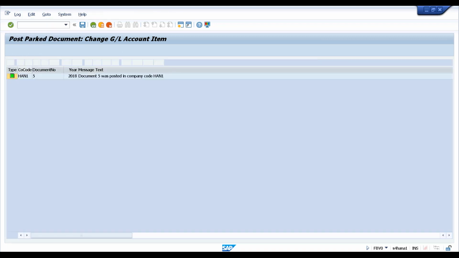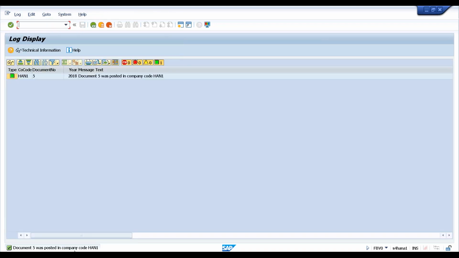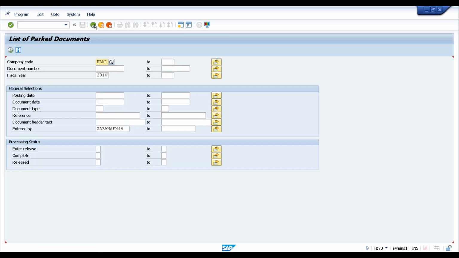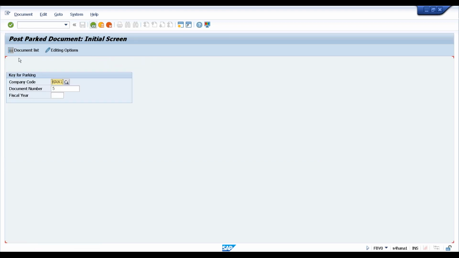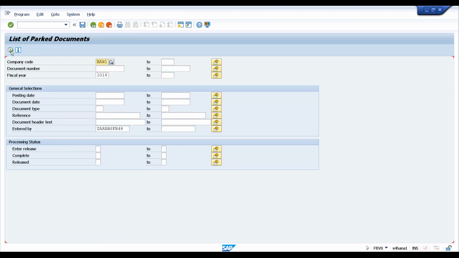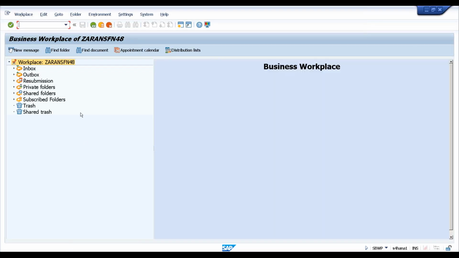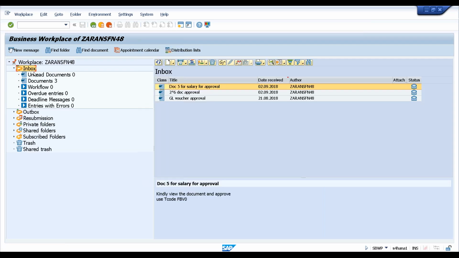So let's post it. It's saying the document is being posted. If you go back and see the parked document list, execute, it's saying there is no parked document. So I did it, and then he is going to notify you. So he is going to inbox this document.